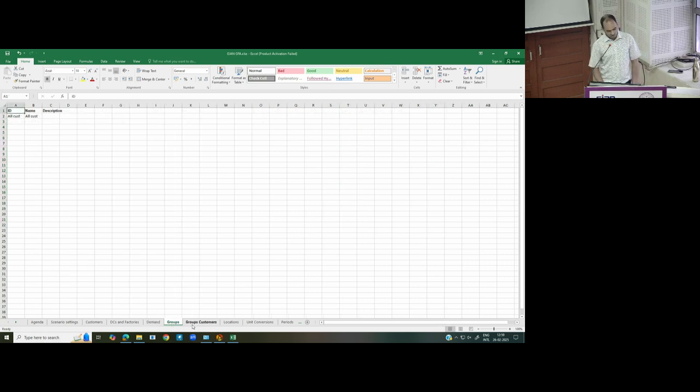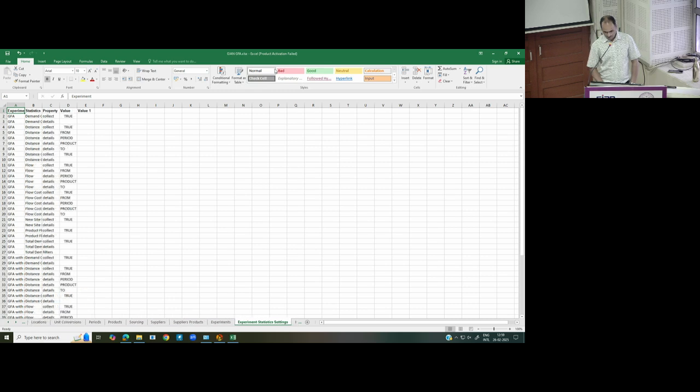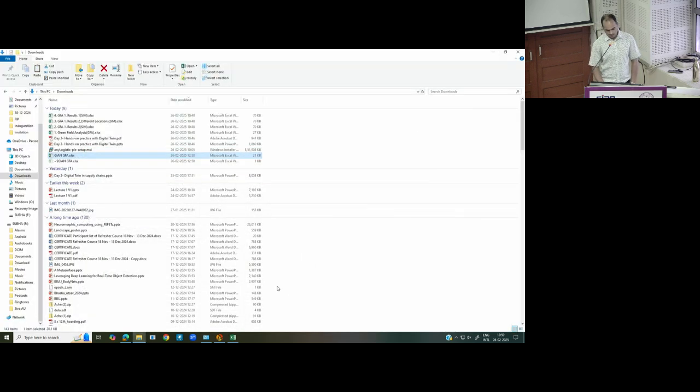Then you can groups, customers. So if there is any problem in this one, if you don't follow that structure, and when you import into the tool, it will show you the error. That's why the easy option is to build some small model, or you have got the existing file, make the changes in the existing file, and then import it to the tool. Location, unit conversion, periods, products, sourcing, suppliers, so many things. Okay, so this is your import export done.